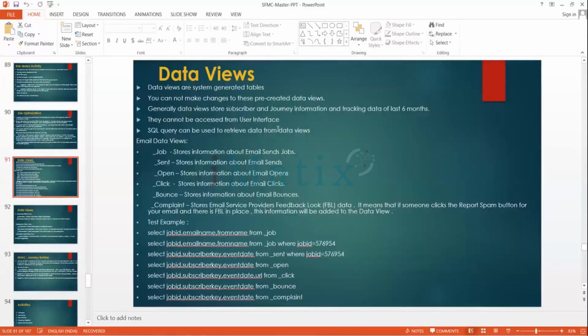They store subscriber and journey related information and tracking data for the last 6 months. They track 6 months of data. They control the access from the user interface. A SQL query can be used to retrieve data from data views. Everybody note it down.